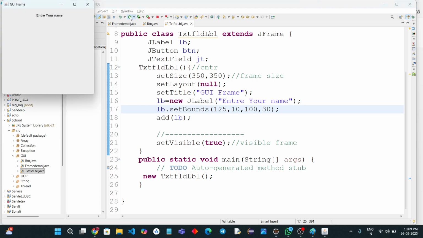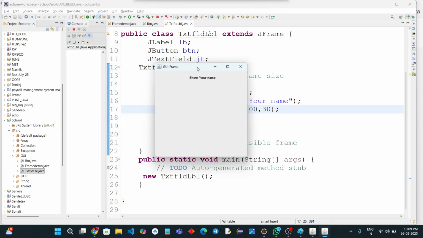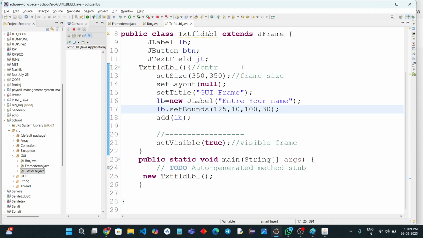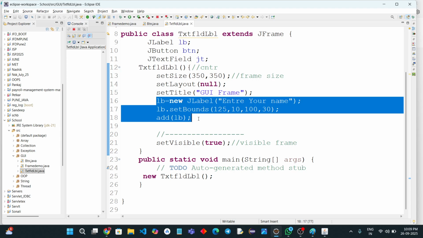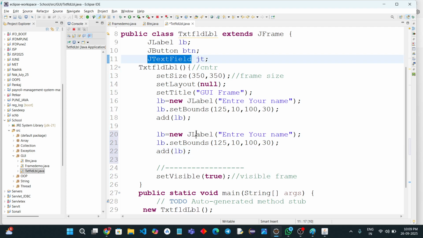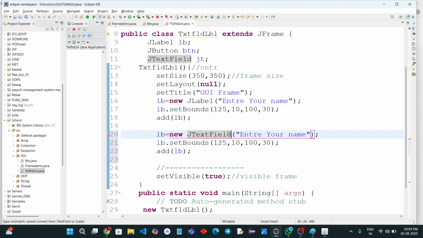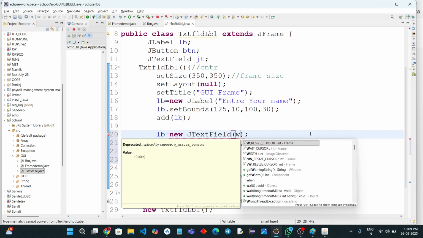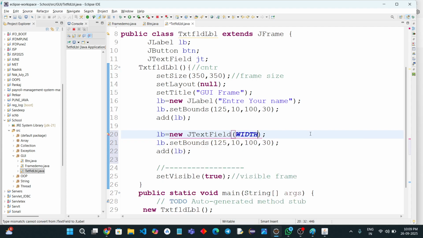Let's check now. Right. Now exactly below we want to add a text field as well. So for the text field, we can take the entire thing as it is. I'll just go here. So instead of JButton, I will take it as a JTextField. Remaining all things will be the same. Maybe there is a width we need to pass. Suppose width is equal to 100.